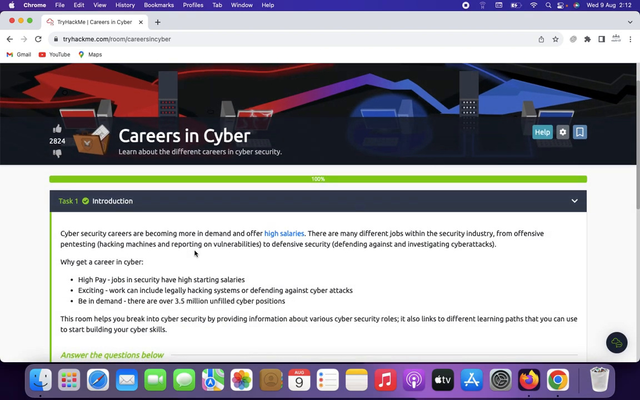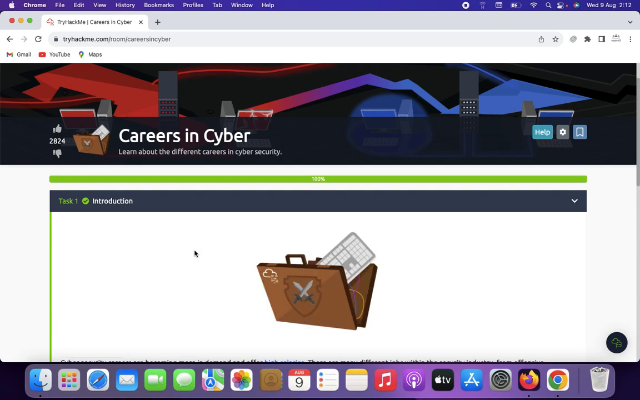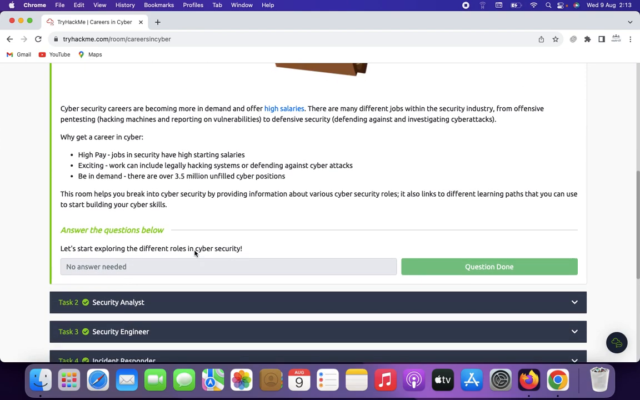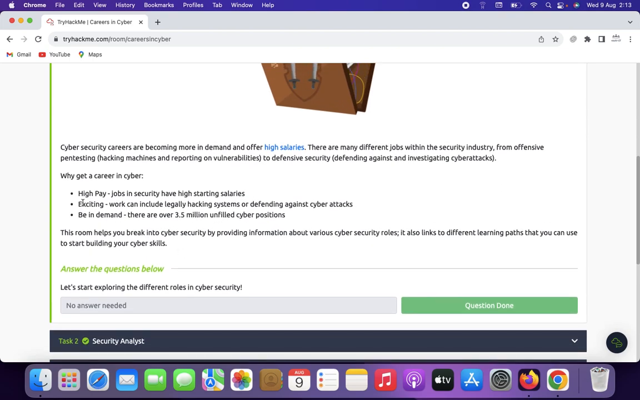So, careers in cybersecurity. Careers in cybersecurity can offer a wide range of opportunities to help an organization protect their digital assets and data. So you can see some people get highly paid salaries and jobs, and exciting work that includes hacking systems and defending against cyber attacks, and being in demand. So cybersecurity is the most in-demand job nowadays. As artificial intelligence grows, cybersecurity is more in demand.